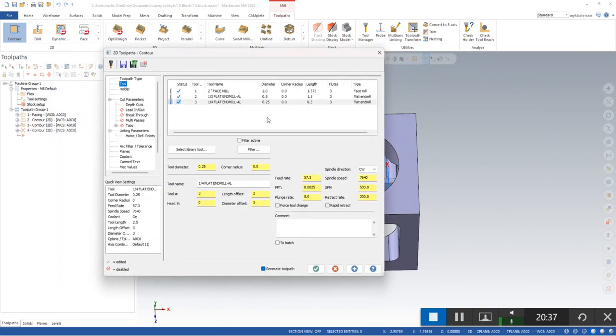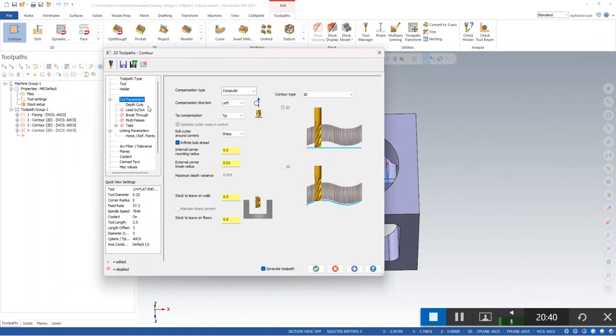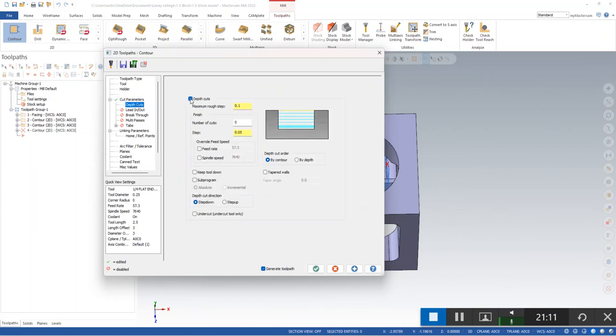And our tool is going to be the same. Cut parameters, same, except that stock to leave on walls, I'm going to put a negative 0.001. So you can see the red and black over here. That means I'm cutting into the wall extra, as opposed to staying away from the wall. If I put a positive number, okay, I don't need depth cuts this time, and everything else here is going to stay the same.